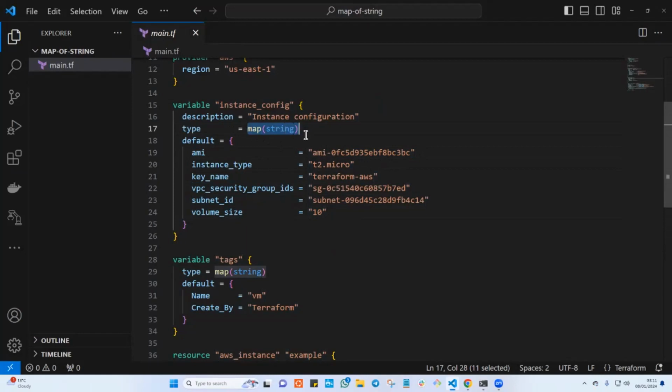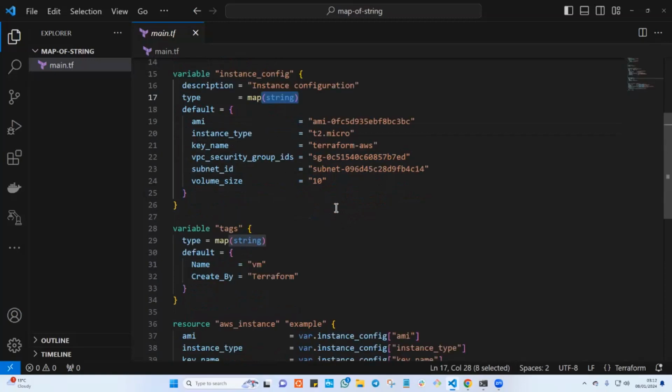We can have other map types, like map of any. If you put map of any here, it means you can define a list. You can have a number. You can have a string and so on. But this one, we put a map of string, which means all values here must be a string.